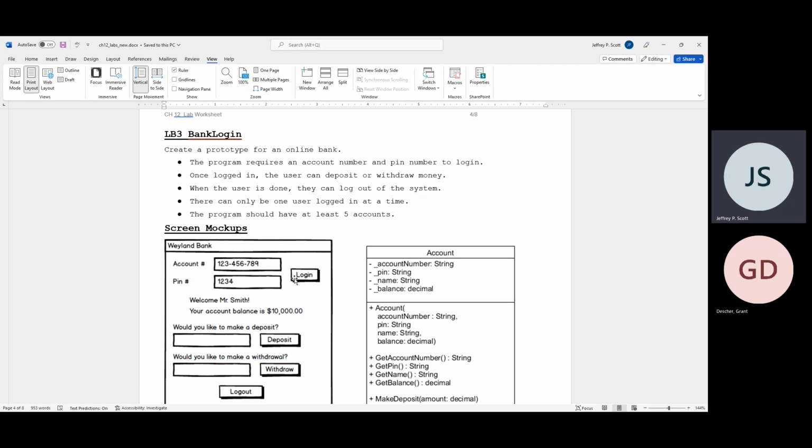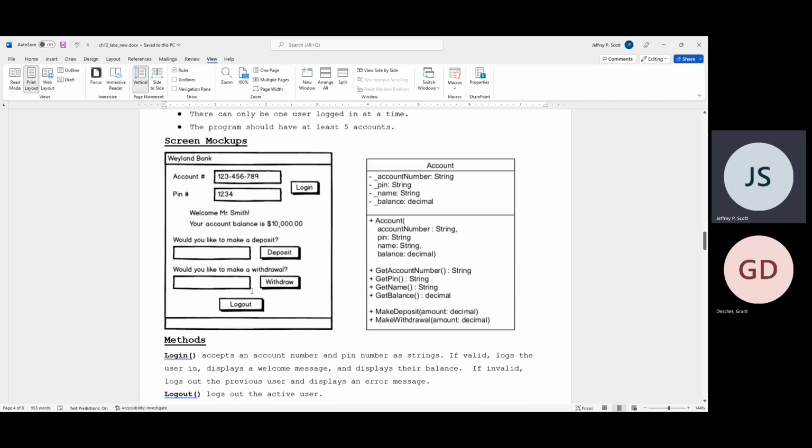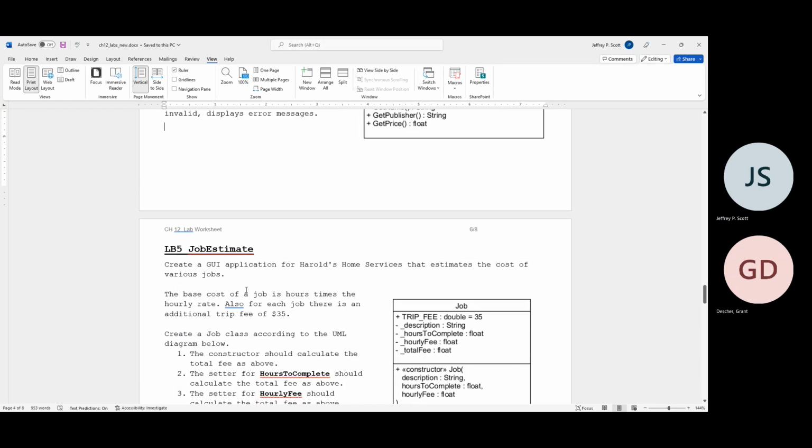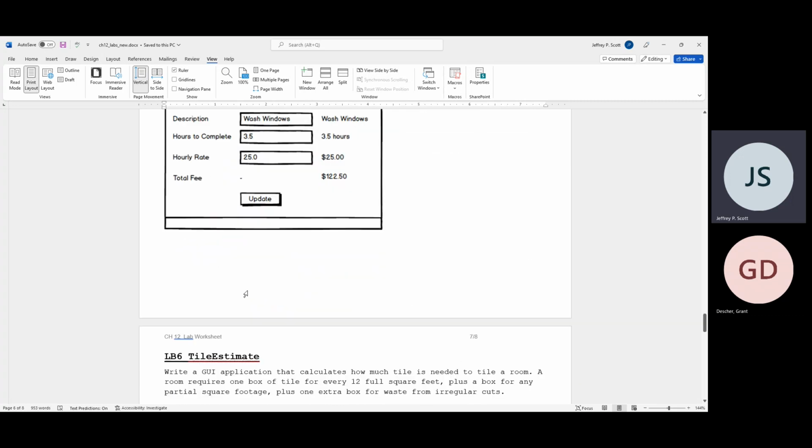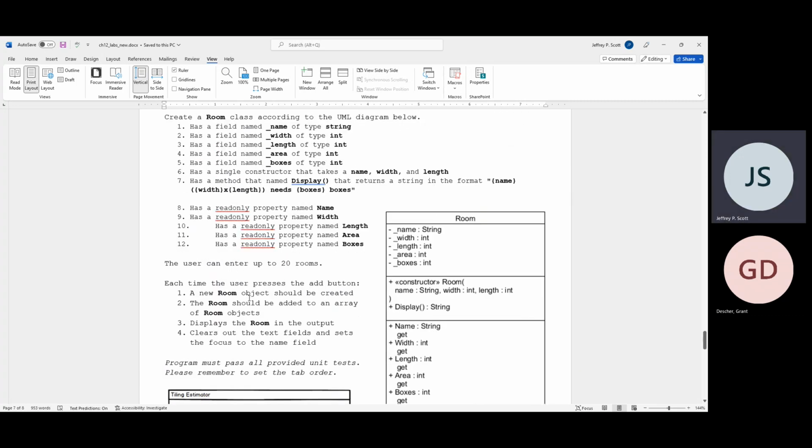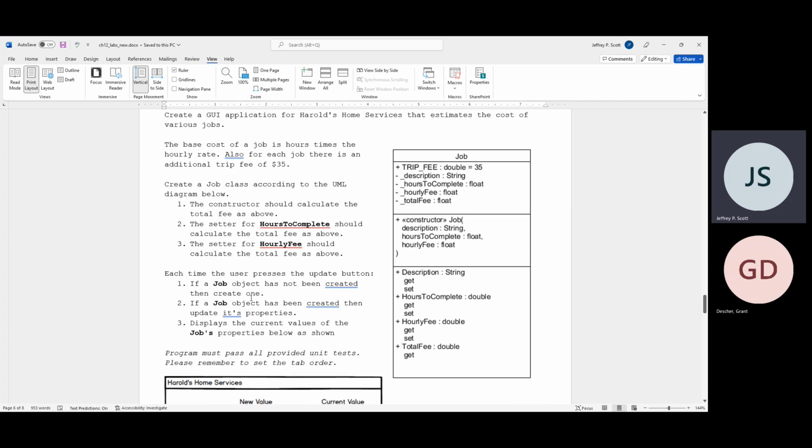Friday is a lab regardless. Whatever I don't finish tomorrow with this example, I'm going to probably do either the job estimate here or the tile estimate, one or the other. I'm actually going to look and see which one seems harder, and I'm going to do that one. If there's time tomorrow, I'll do it tomorrow. If there's not time, I'll do it on Monday. I'd rather do one tomorrow, even if you're done by 10, and give you some time to let that sink in, then do another one on Monday and let that sink in.